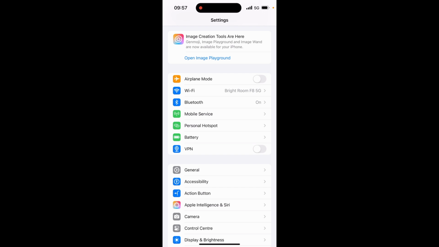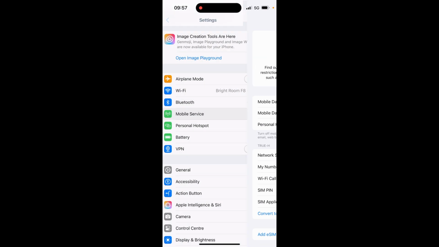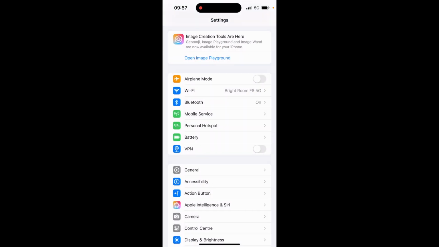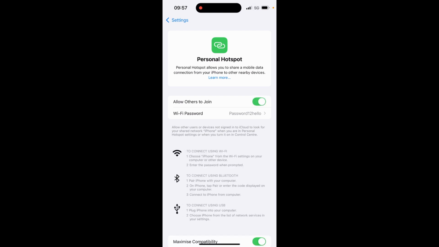Now, really, you need to make sure you've already got data or Wi-Fi on the iPhone. So make sure your mobile service and roaming is on and you can actually use your internet normally on your iPhone. If so, go to personal hotspot. And then here you just want to make sure that allow others to join is turned on.